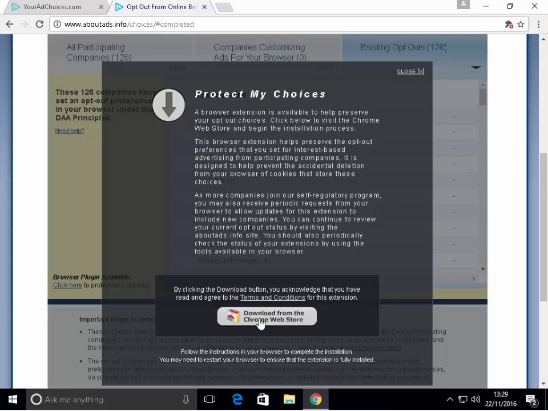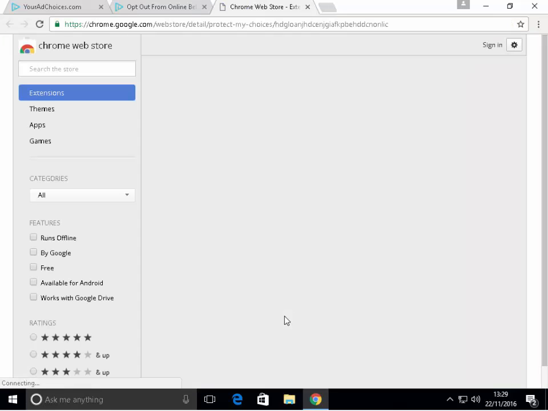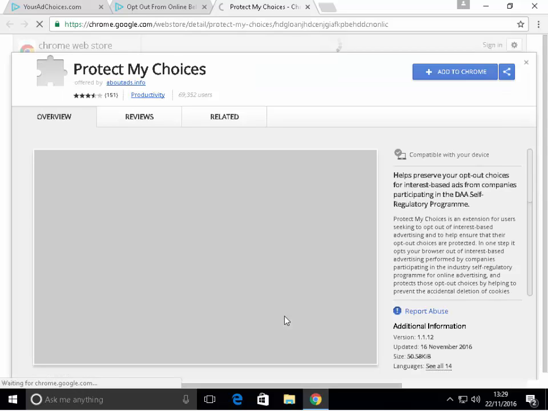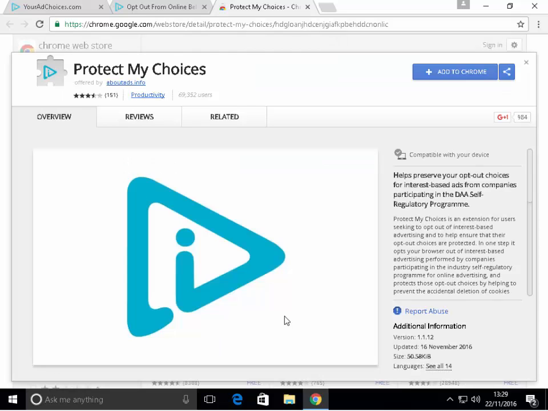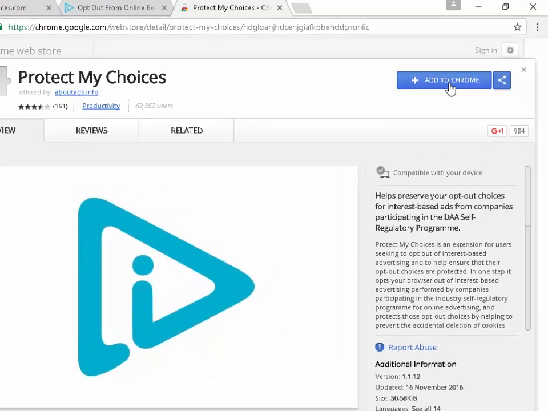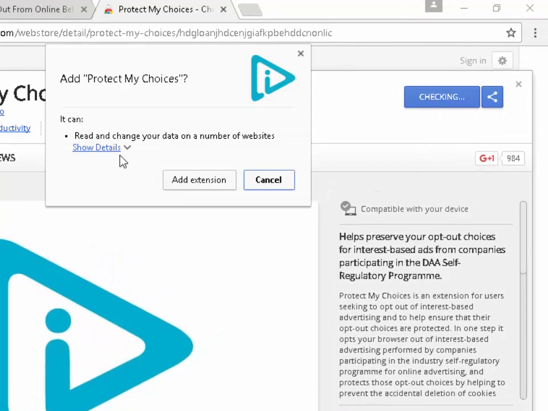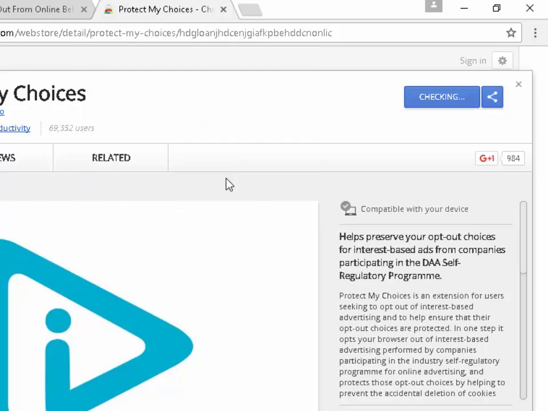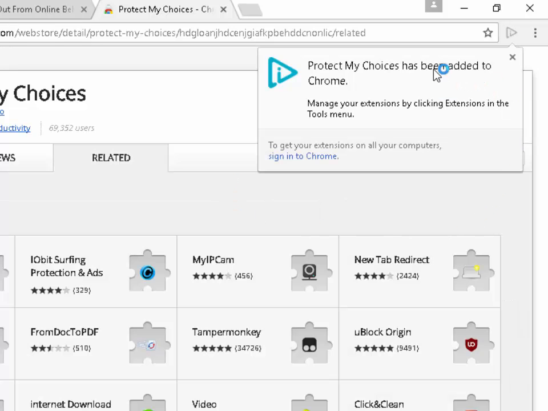So okay then, let's click download from the Chrome Web Store. As I say, it looks like you can only do this in Google Chrome. Later on they might do it for other browsers as well, such as Edge, Internet Explorer and Firefox, but for now it's just for Chrome. So okay, I'm going to left click add to Chrome up the top here. It's checking, and it's saying add protect my choices, and we left click add extension. This might take a few moments to download and install, and there you go. It says Protect My Choices has been added to Chrome. Okay, so that's fine. So hopefully now that should remember our preferences.